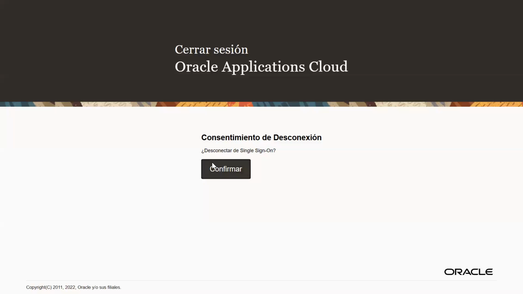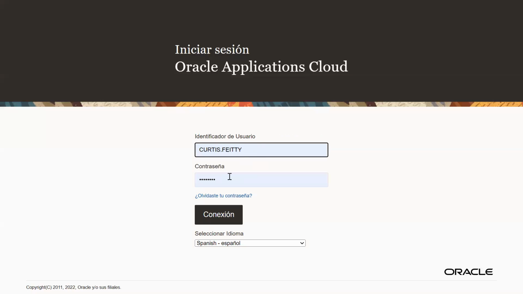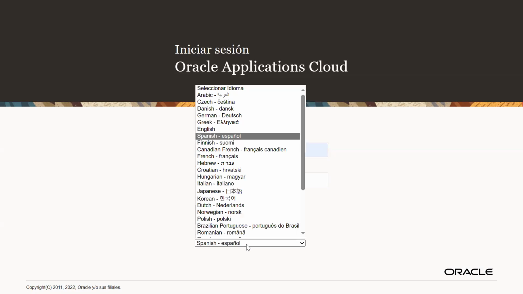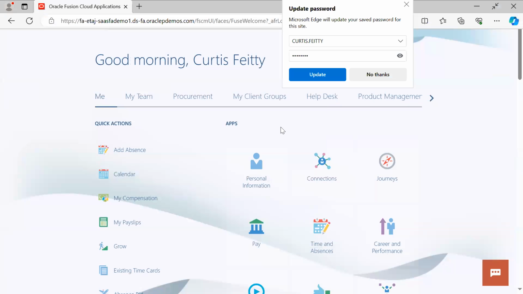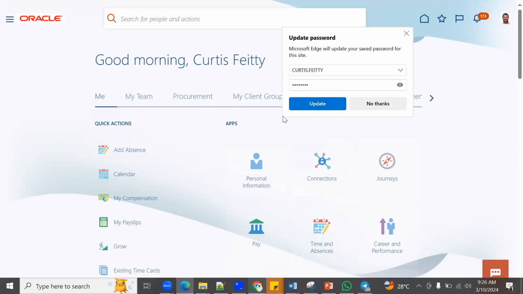Let me just log out from the current user, enter the credentials here. Here we have to change the language. I'm selecting from Spanish to English and clicking the login button. Now we will be able to see the application running completely in English.